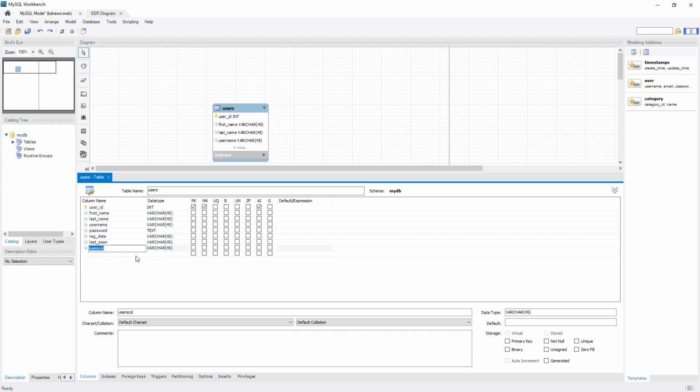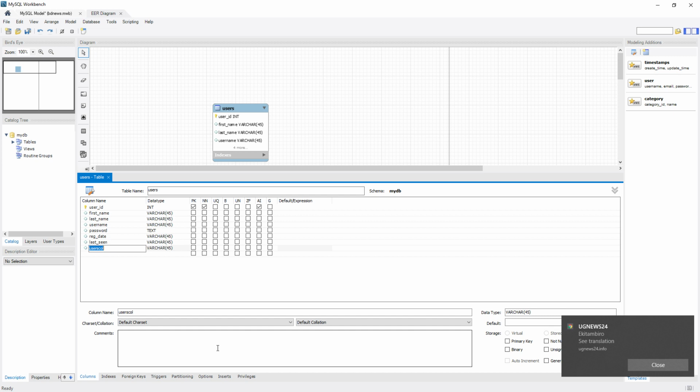Okay, so I'll put username, last seen. What else? Maybe I should put photo. Use a photo, and that will be a link, so I can make it a variable character of 45, and then maybe I'll put about the user, for example. I can leave this one as what? As text. So that's about the users.